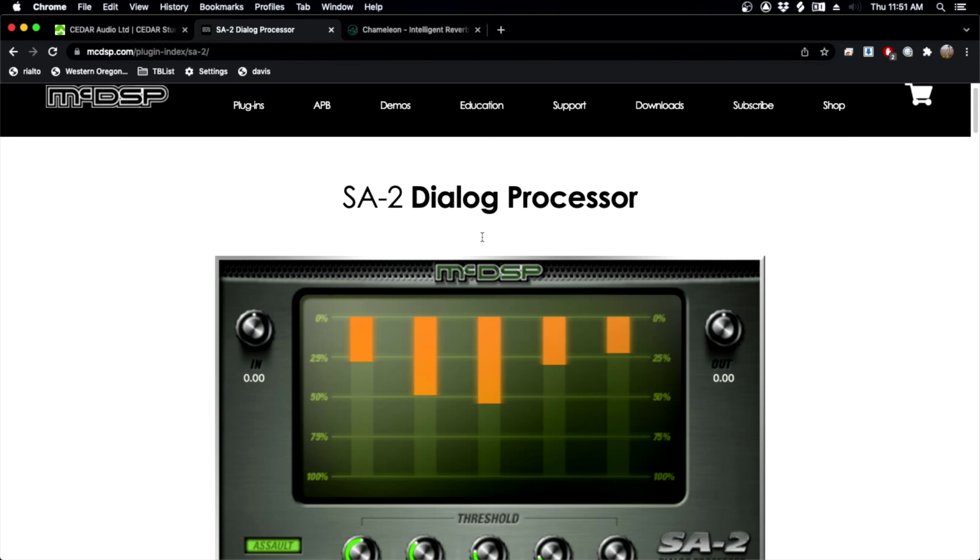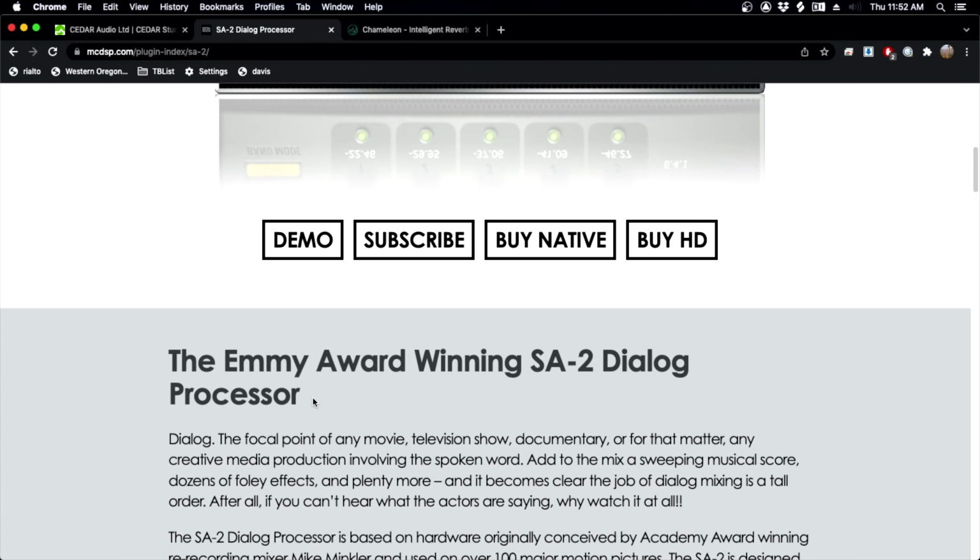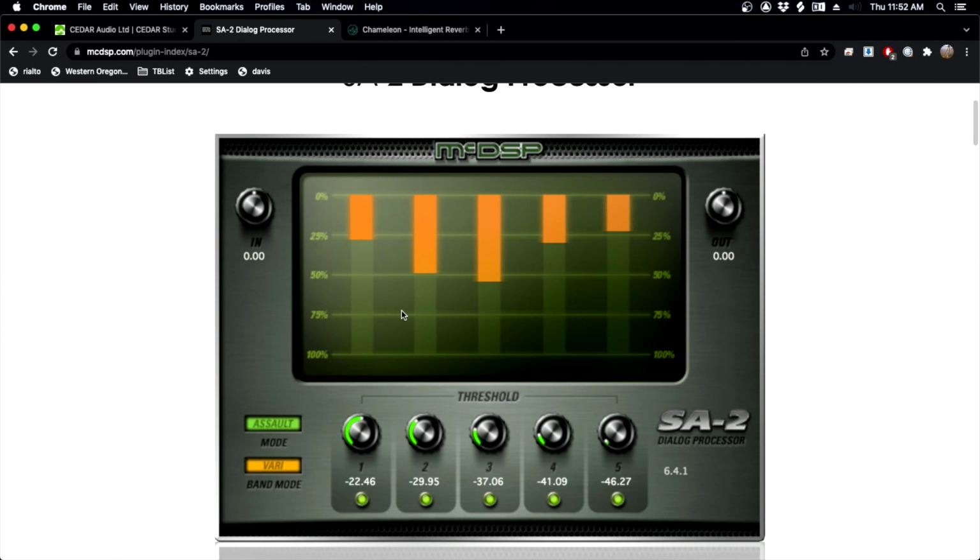Next on my list of important mixing tools is McDSP's SA2 dialogue processor. It was made on hardware conceived by Mike Minkler, who's a famous re-recording mixer. And it's a de-esser / multi-band compressor. This low band here is actually pretty low. I think when I checked it with pink noise, it was around like 1 or 2K.